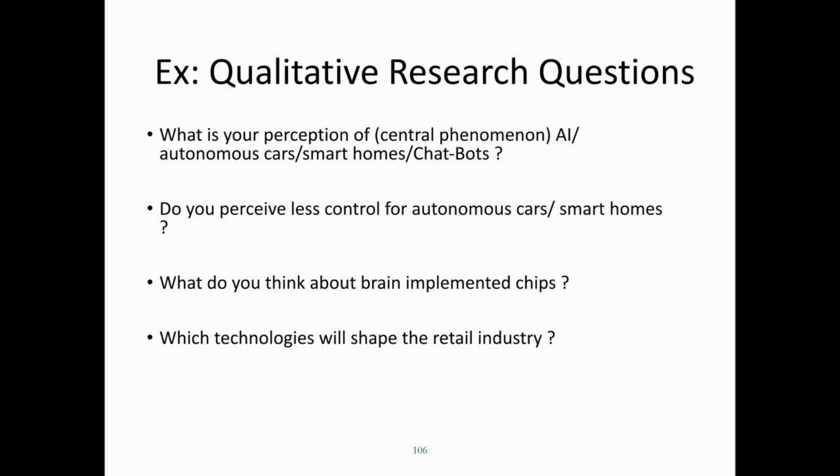For example, for the study about brain-implanted chips, it makes much more sense to do qualitative research, right? Because the technology is so abstract that most consumers cannot really understand it. Most persons are not able, for new technologies, to give an opinion that you can formulate in a closed research question.